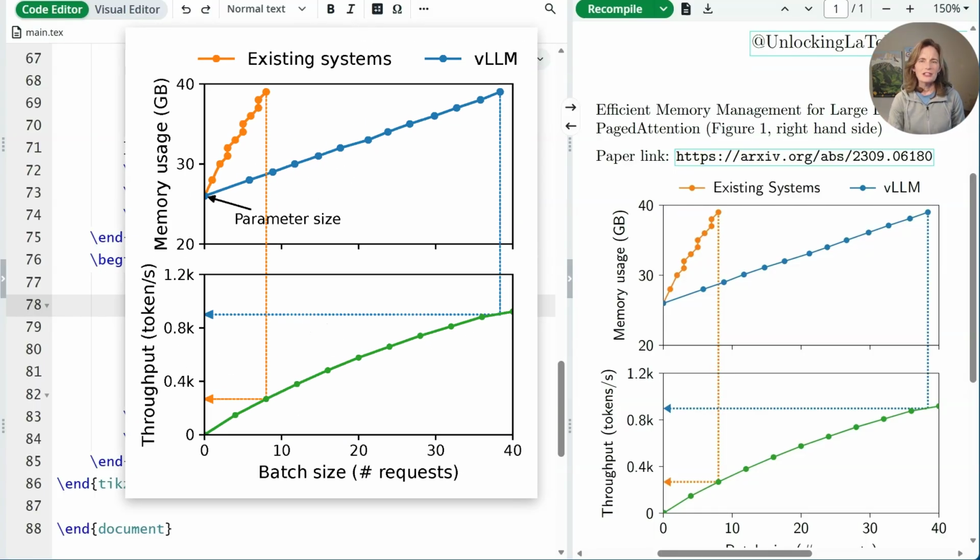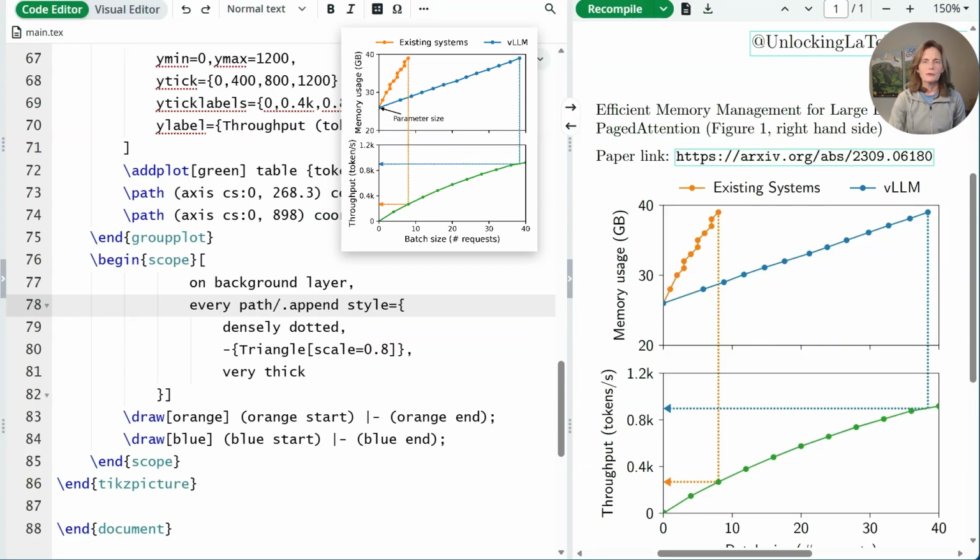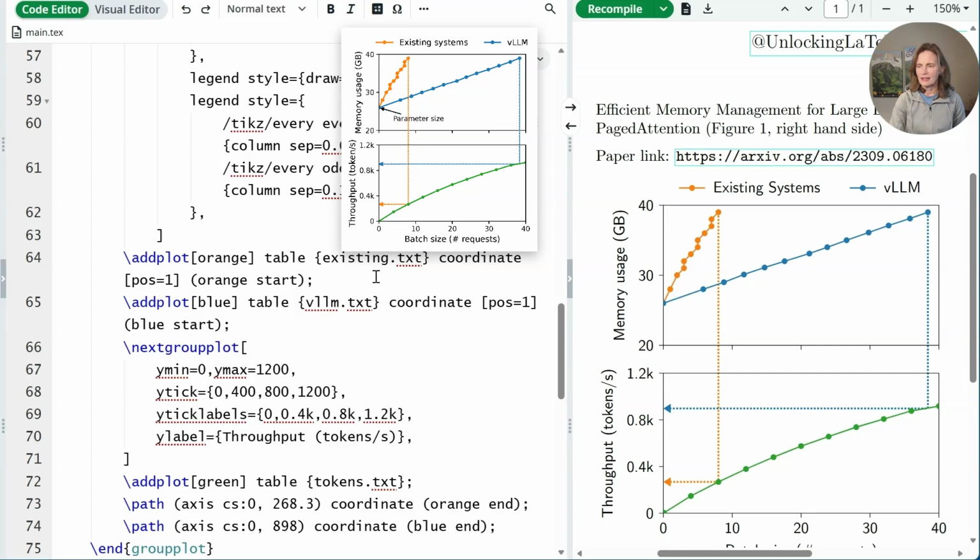The last annotation I want to make is this parameter size callout with a small arrow pointing to the first data point of this blue line up here. So what I'm going to do is go back up to my add plot there, and I'm going to insert another coordinate here that's named note, and that's just going to be the pointer for my note. This time I use position equals 0, which refers to the first point on the path, and I'm naming it note.